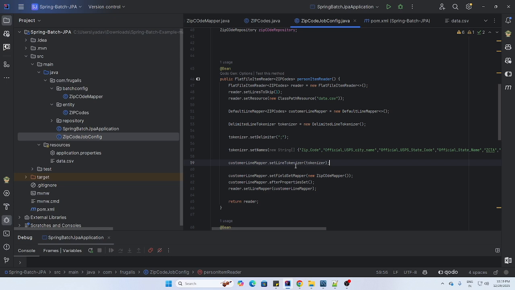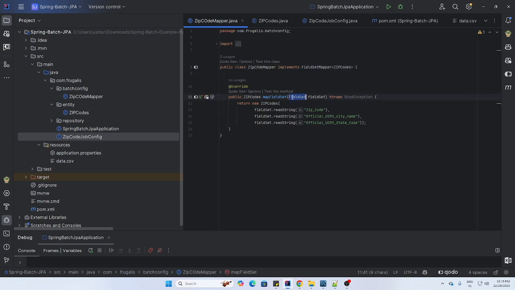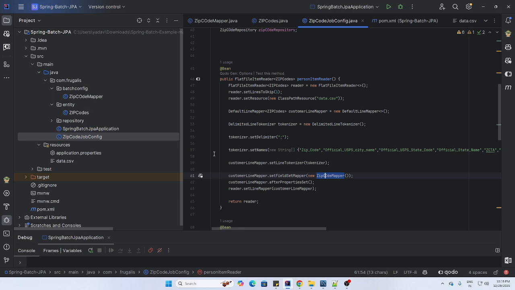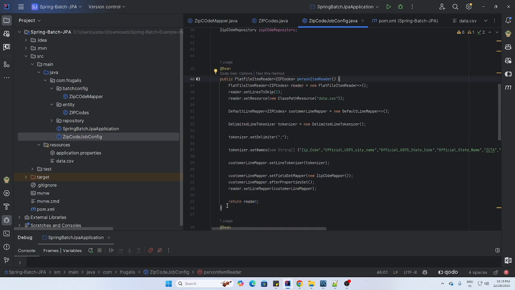Now after this, it needs to map this data to a POJO Java object. This is how it does it. We have a zip code mapper which maps this record. Field set will have all the records. Whatever records are there will be under this field set, and inside this field set I get the record using a string or integer, and I can map it to the zip code POJO. So now my POJO is mapped. Once my POJO is mapped, I return it from the reader. That is the job of the reader. I have defined what the reader needs to do.